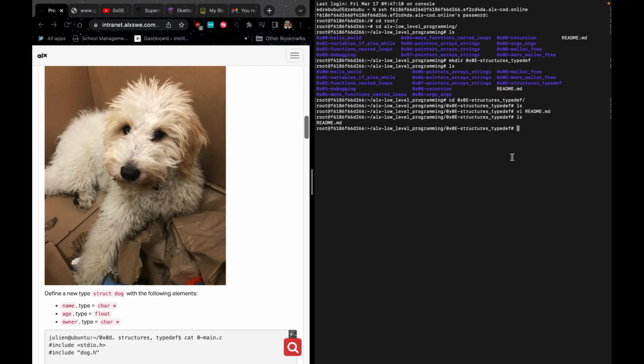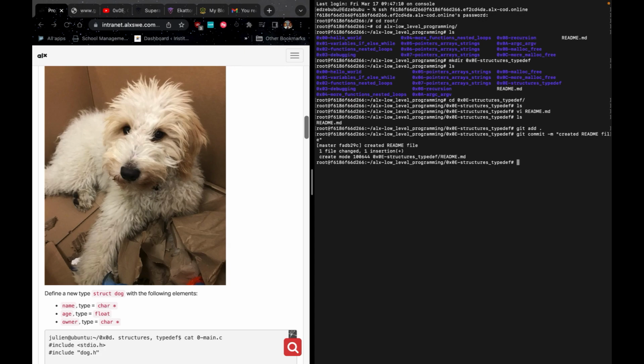So the next thing to do is for us to push it to GitHub. So to do that, we type git add, git commit, then I'll type created readme file. Then you type git push to GitHub.